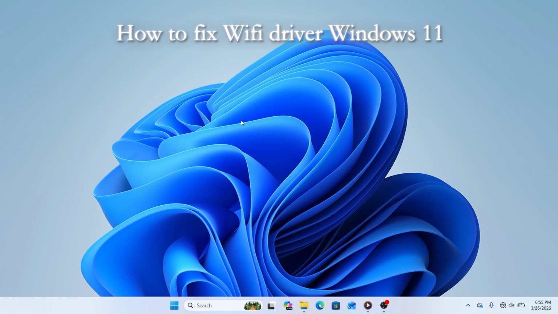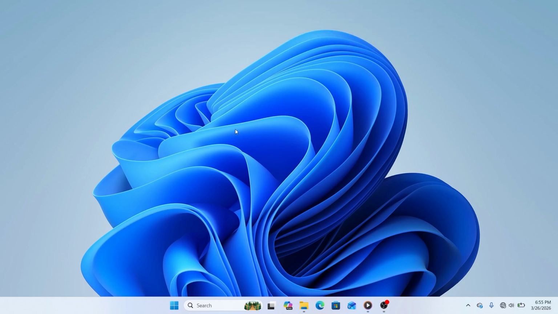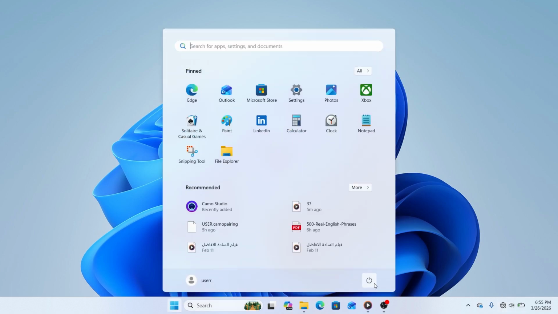quickly and step by step. This problem usually causes no internet access, missing networks, or frequent disconnections. First, restart your computer and check if the Wi-Fi comes back normally.